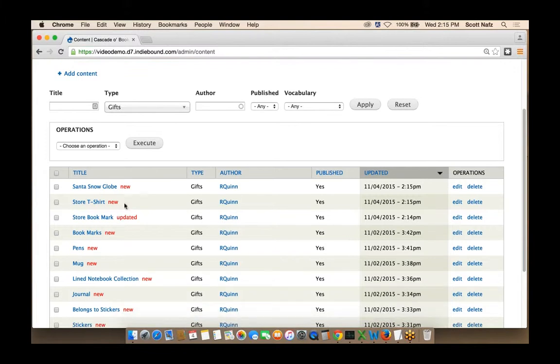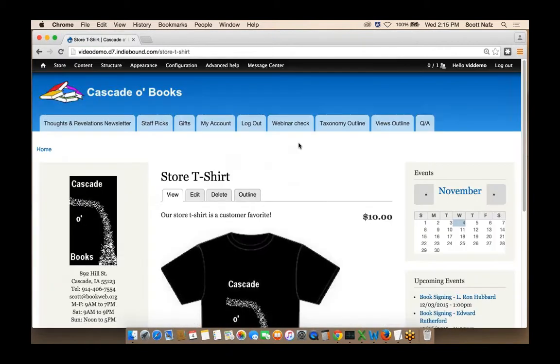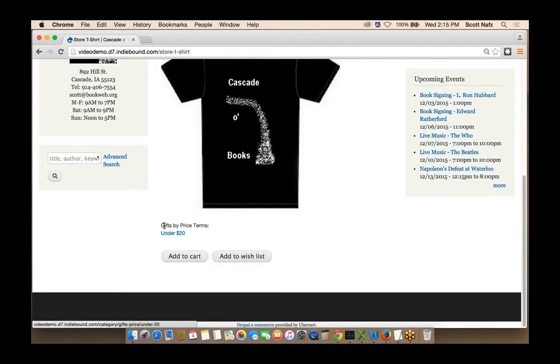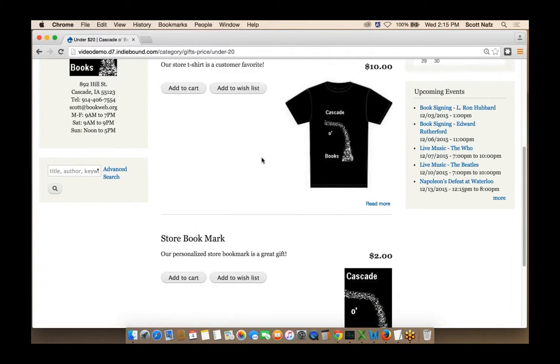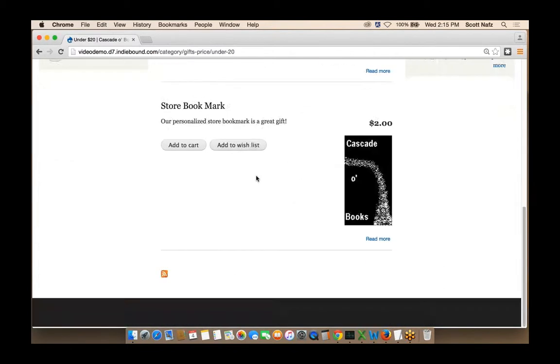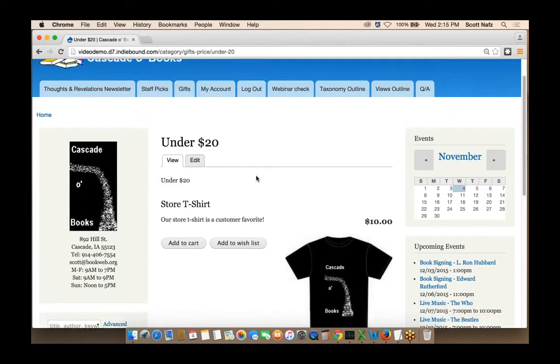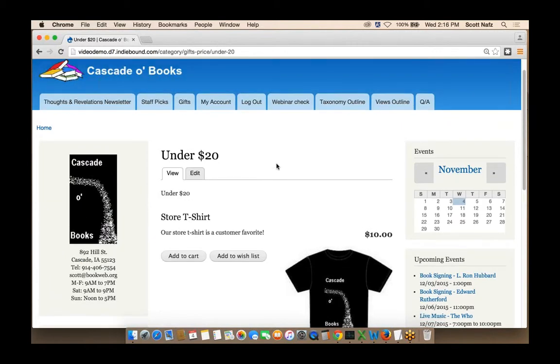Now, I'm not going to go through and tag all of them. You get the idea. Every one of them will have that little vocabulary on them, and I can choose which term I want. But if I go now to the Store T-shirt, what you can see is at the bottom here, I have this little thing, gift by price terms, and I have under $20. And if I click on this, I now come to a list of all of the items that I've tagged as under $20. So they're all pulled together. Of course, I only got around to 2 of them.